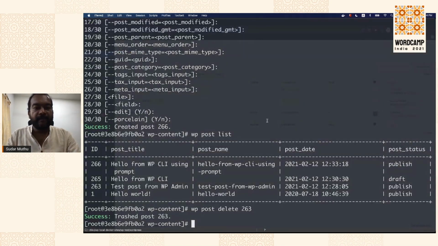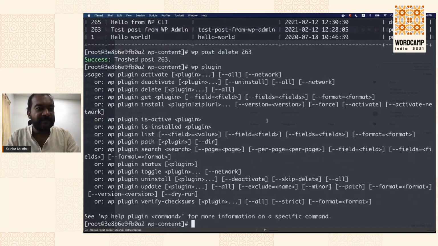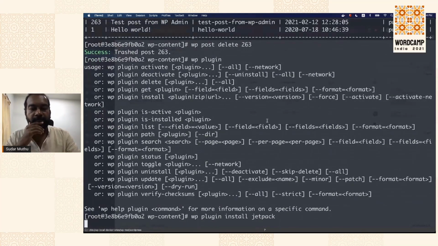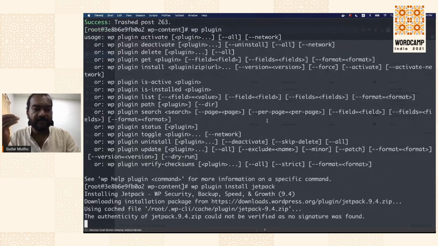Okay, and similarly, we can perform these operations on other entities as well. We had plugins, right? Let's quickly see if there is a way by which we can create a plugin. I mean, in this case, install a new plugin, right? So that's a create operation for plugins. So let's just add a new plugin. In this case, let me quickly confirm if it's add or install. So it should be install, I think, yeah. So install Jetpack. So we're going to go download Jetpack and then install it.